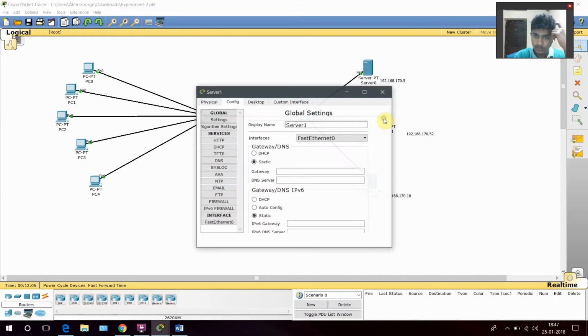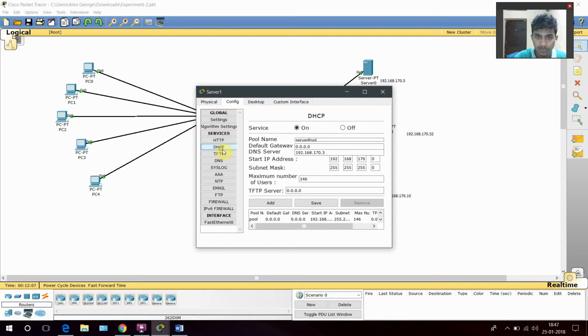You can see how. We'll go to server DHCP. So here we have made DHCP on. We'll see the starting address is 192.168.170.0. From this starting address, a maximum number of users we can give anyone, but end systems we are having around 5. So we have just given 146.